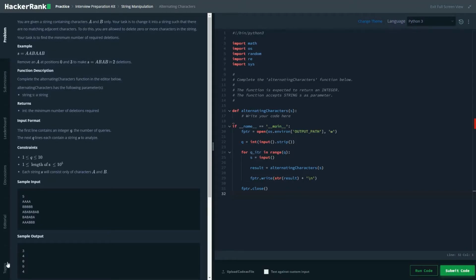Hi friends, today we are going to solve Alternating Characters from the string manipulation subsection of the Interview Preparation Kit. The basic problem statement states that a string will be given and we have to make sure that subsequent characters of the string are not the same. If subsequent characters have the same value, then remove one of them. So this is the basic idea.